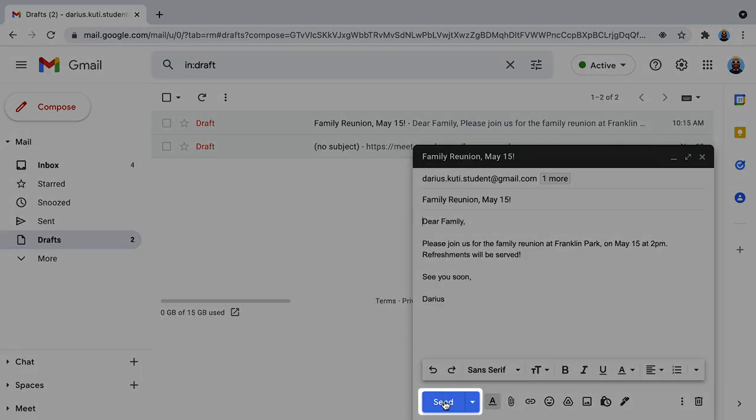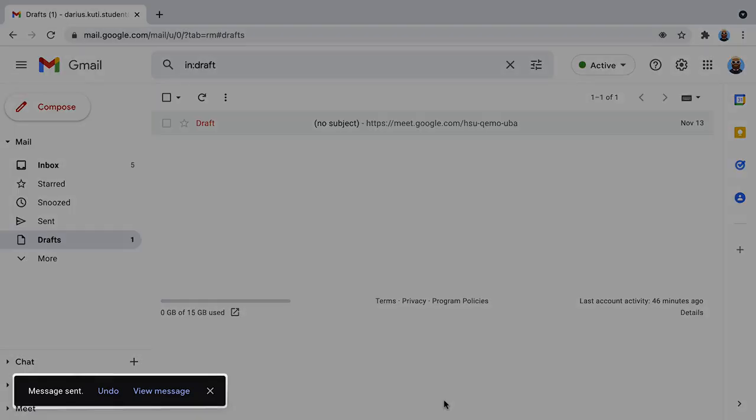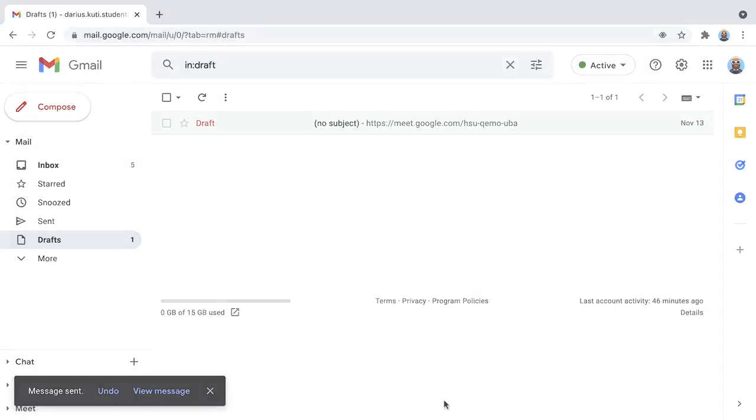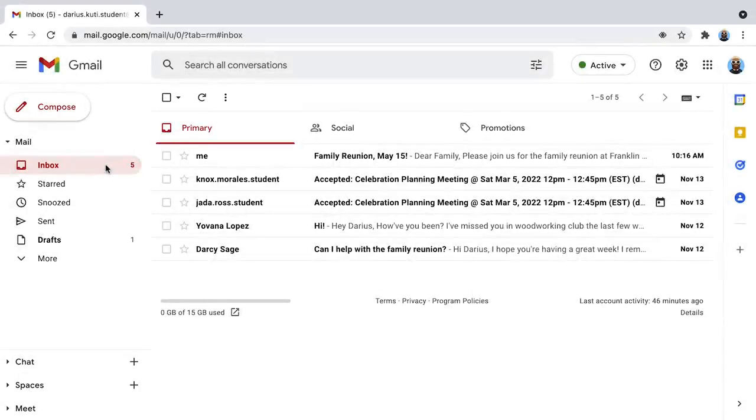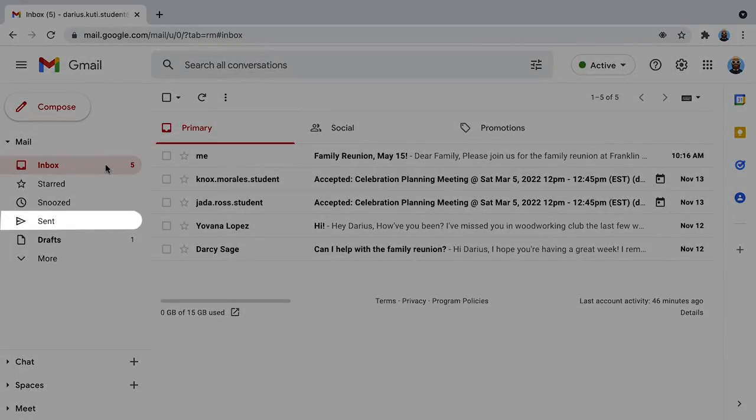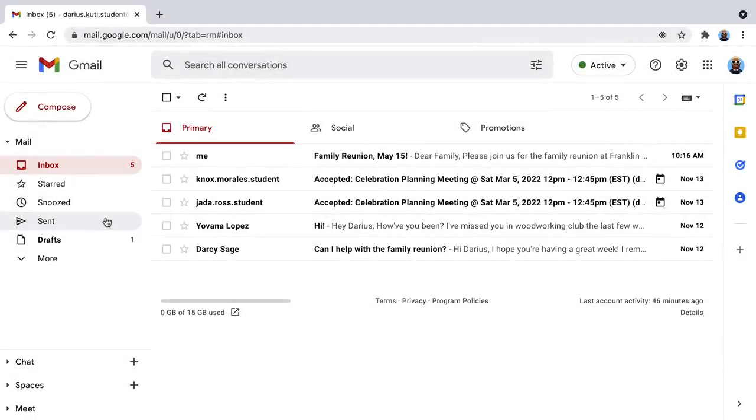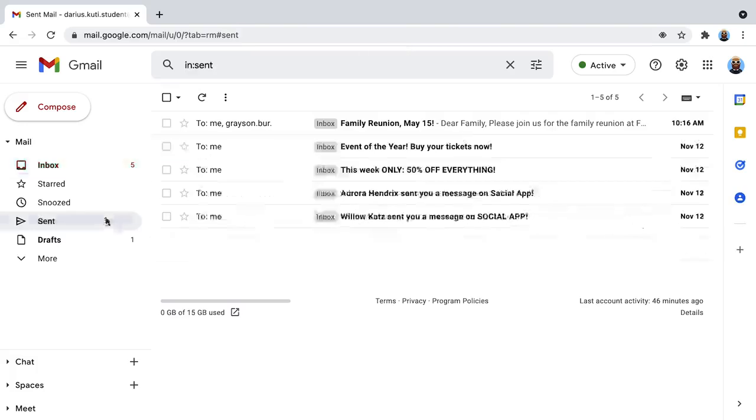Click Send, and your email will be sent to the email address you entered earlier in this lesson. You can see the emails you've already sent by clicking on Sent on the left side of your screen.